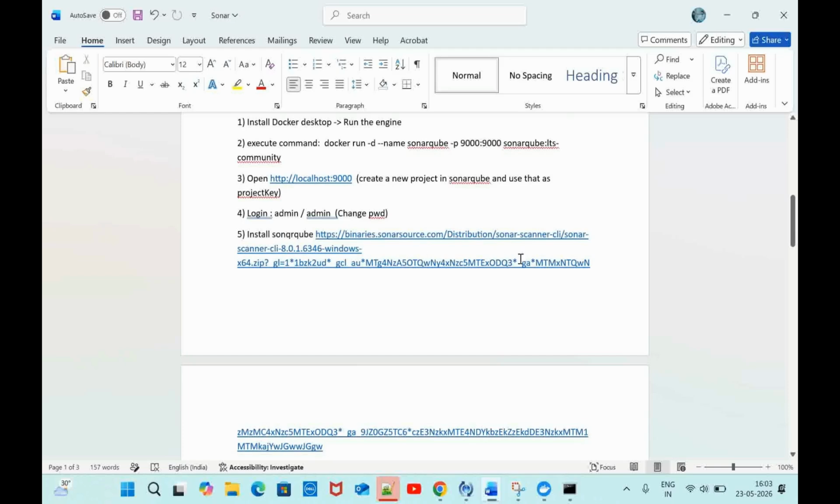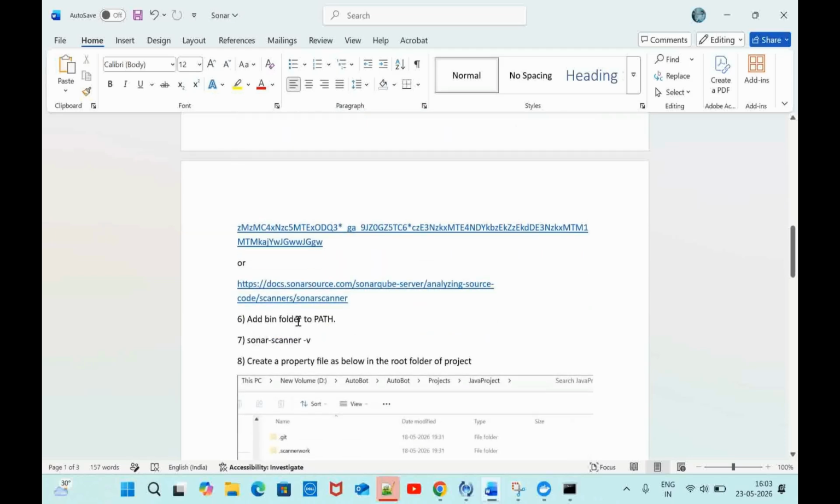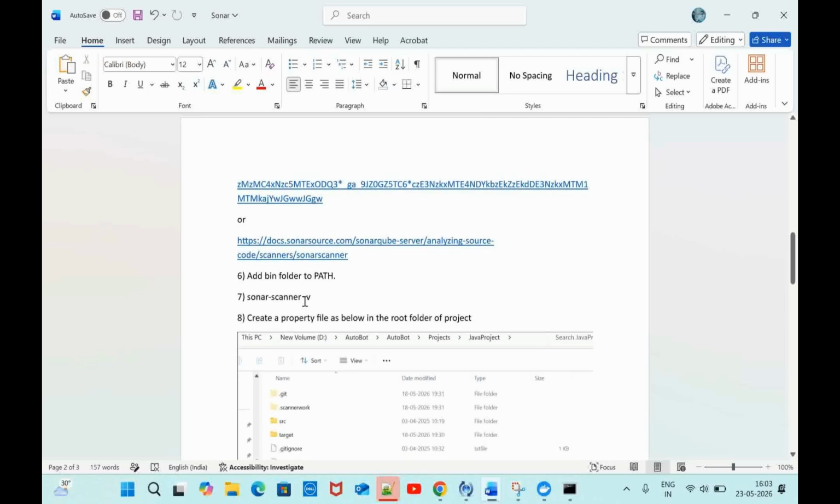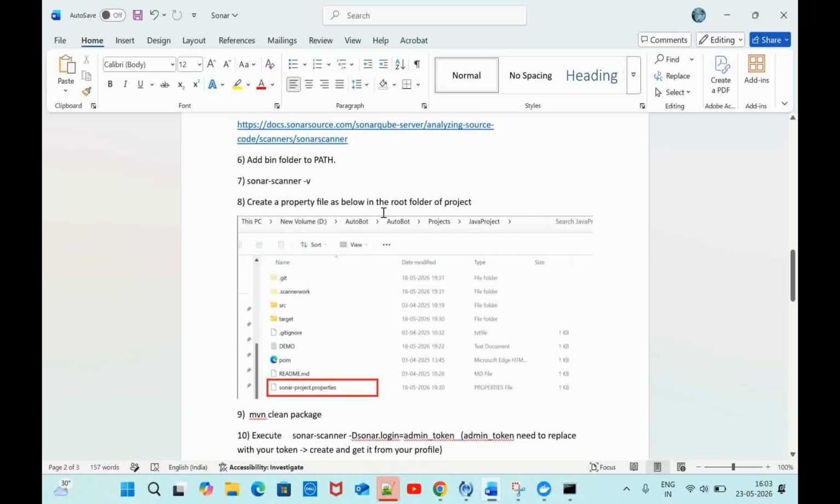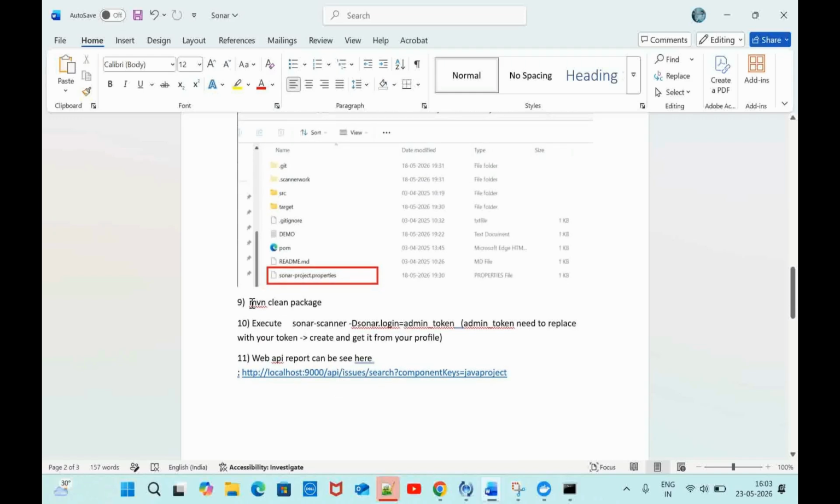Okay, so we'll get the binary here. You just need to download it and you need to create a folder path. Once it is done, you can directly verify whether the scanner has been properly installed or not. So you can just type this command, and once it is done, in your local repo you need to create a property file with this particular name, and then we have to execute mvn clean package. Okay, so what it will do, it will do a packaging, and the target folder will get generated.